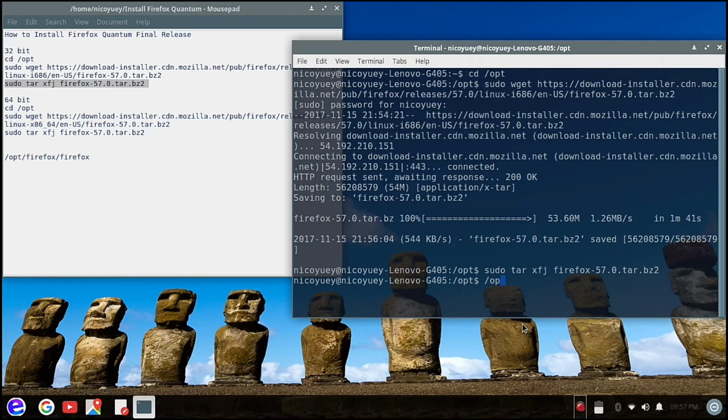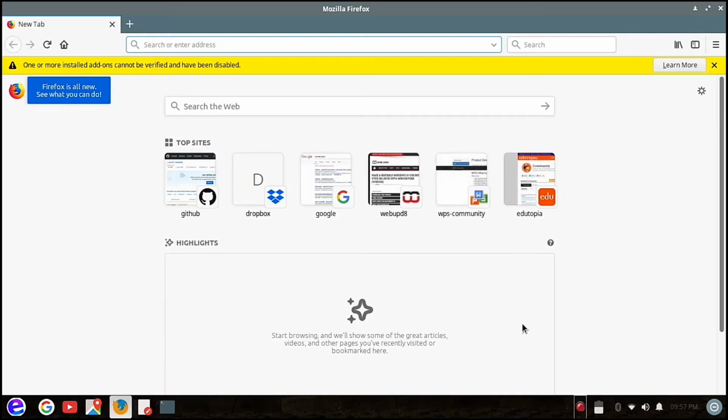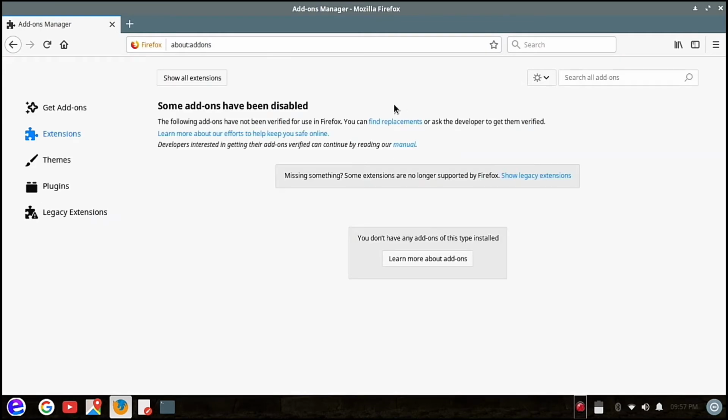For us to run Firefox 57 or Firefox Quantum, we're going to type here /opt, where we saved the file, then firefox as the folder, and then /firefox and hit enter. Hopefully this will load. It loads the latest version of Firefox. It says here there's an error with the add-ons I have, so let me just see it. Let's click this one. I'm not seeing any disabled add-ons I've placed here.